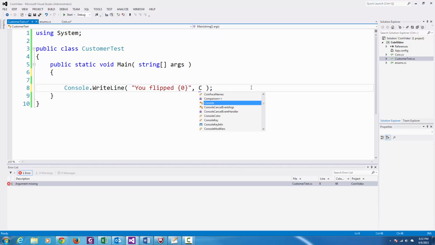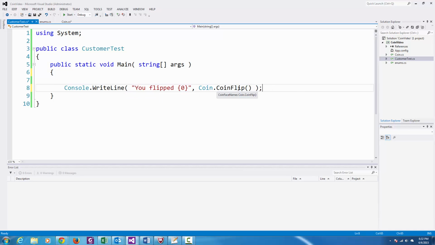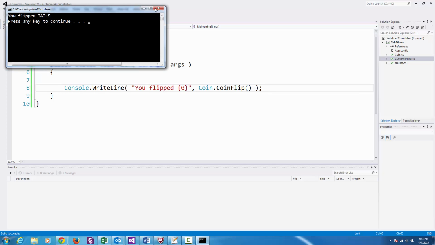So the class name is coin, then the access member operator, and then now we have coin flip, right? And now I have access to this method. I didn't have to create an instance of it, and it works just the same. Okay, so let me try that out. And it still works.